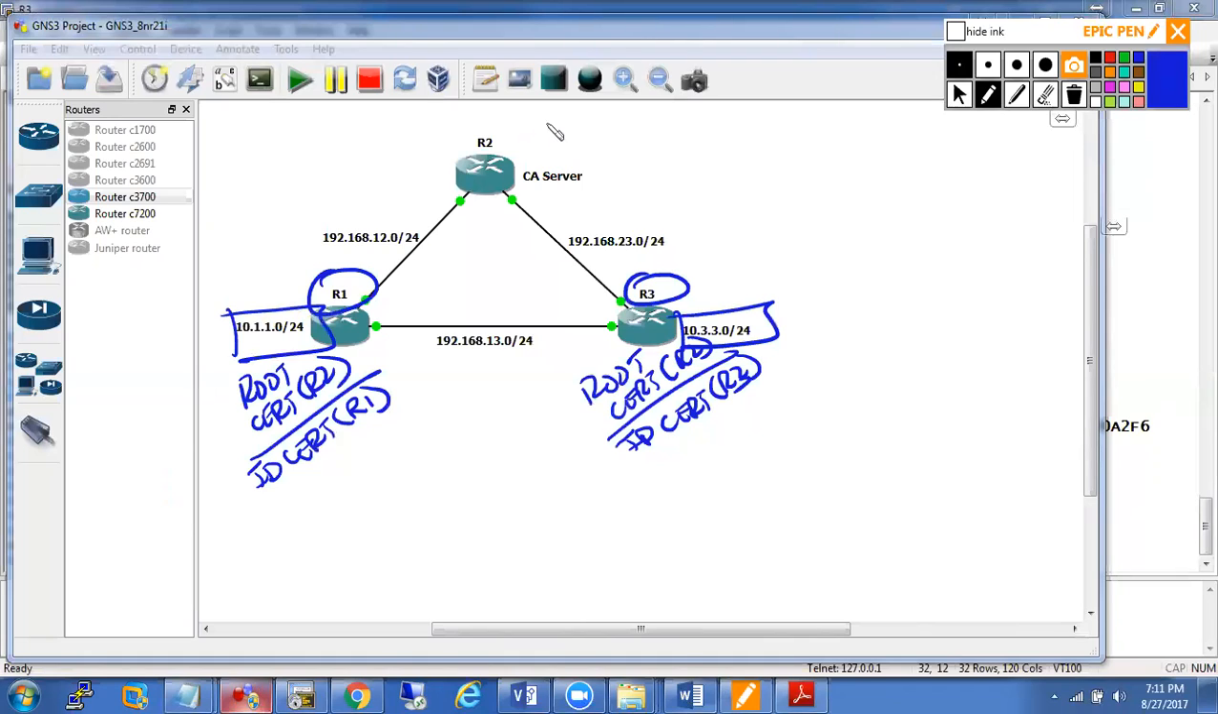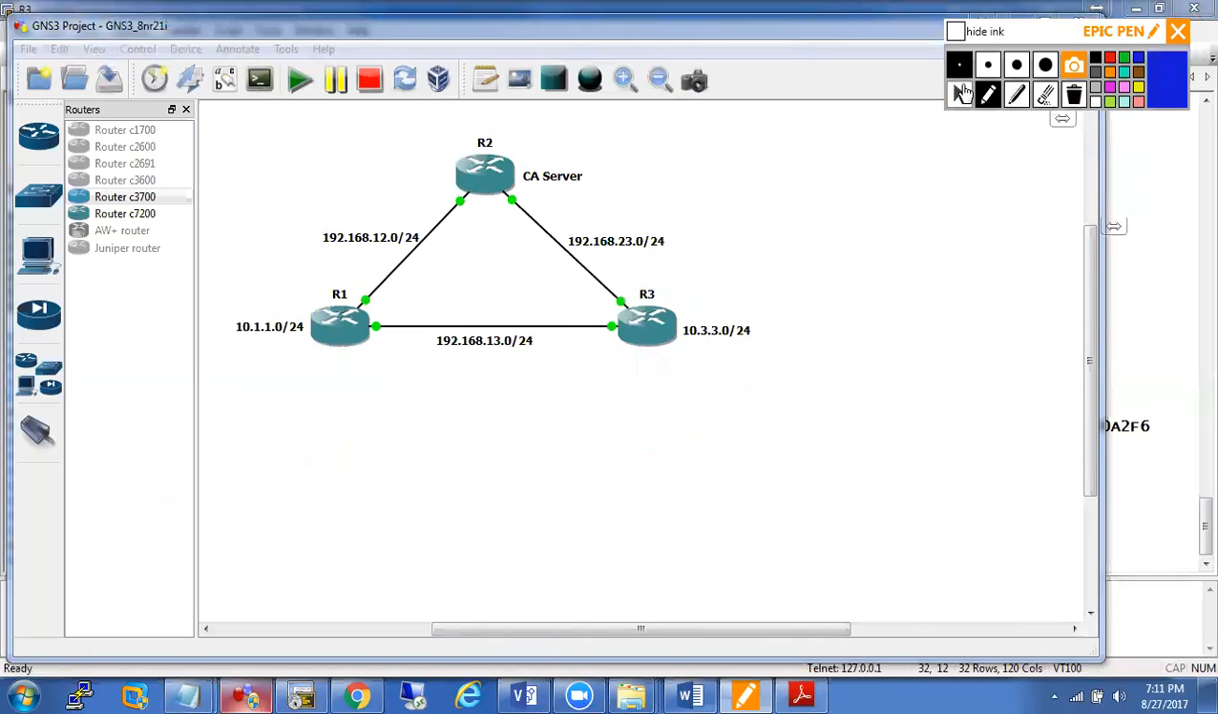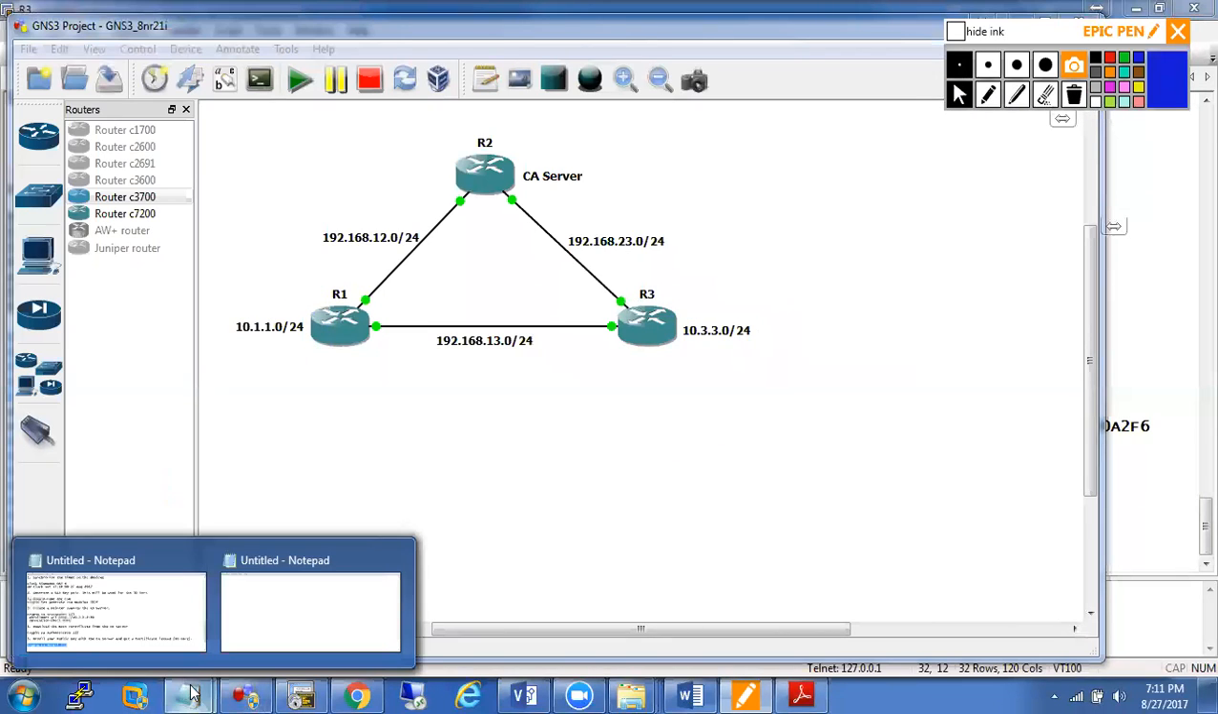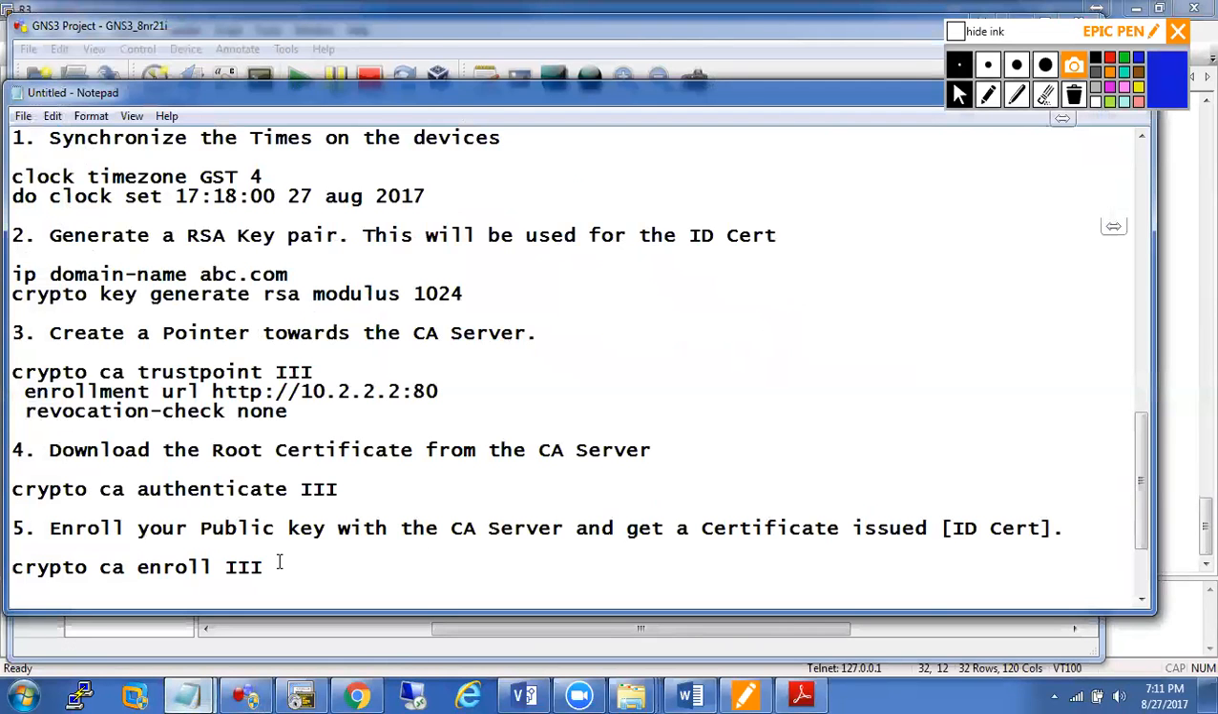Now, do you guys remember how to do a normal IPsec LAN to LAN setup between 10.1 to 10.3? Let's do that. Help me out with that. You guys are experts at that by now.